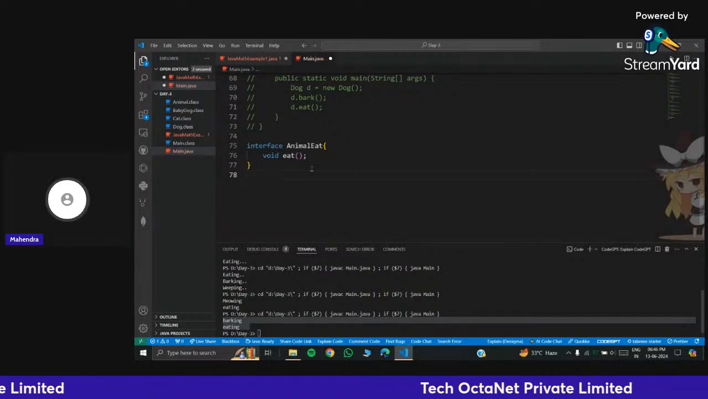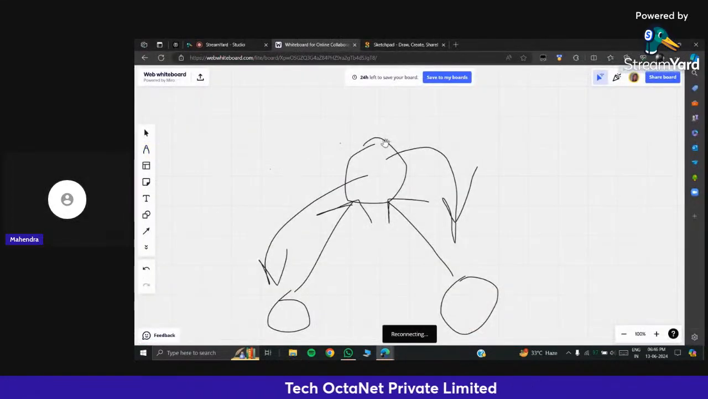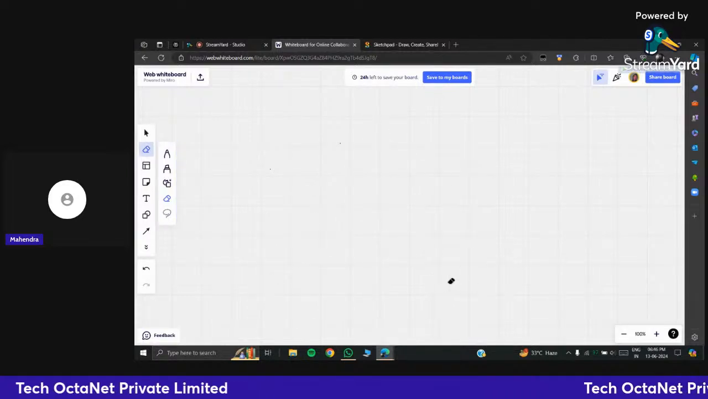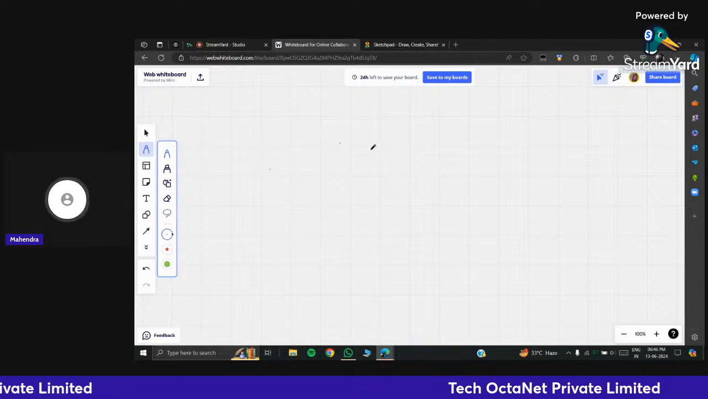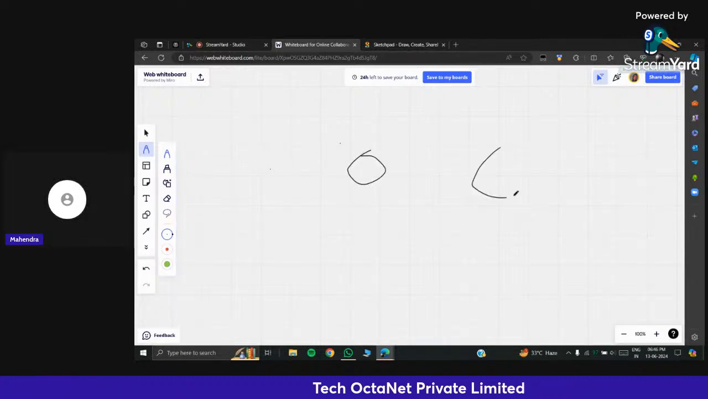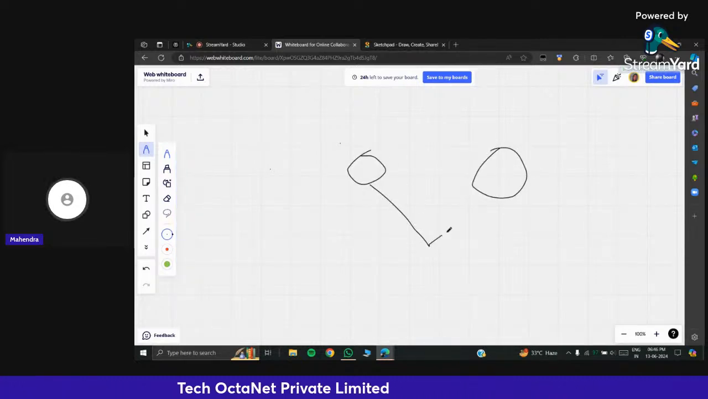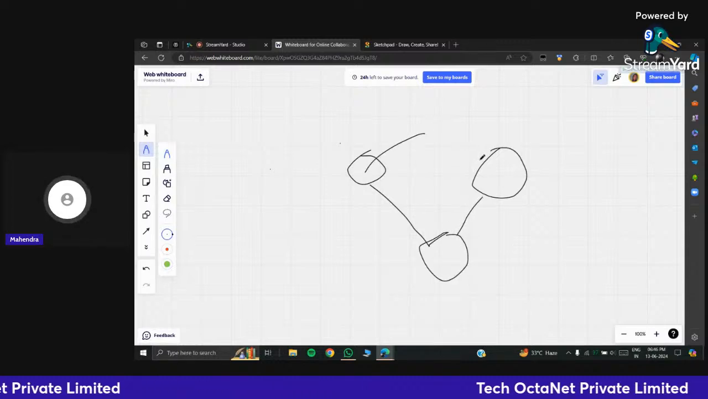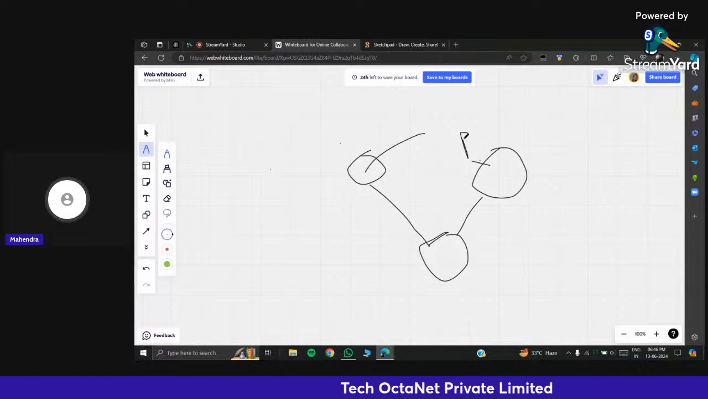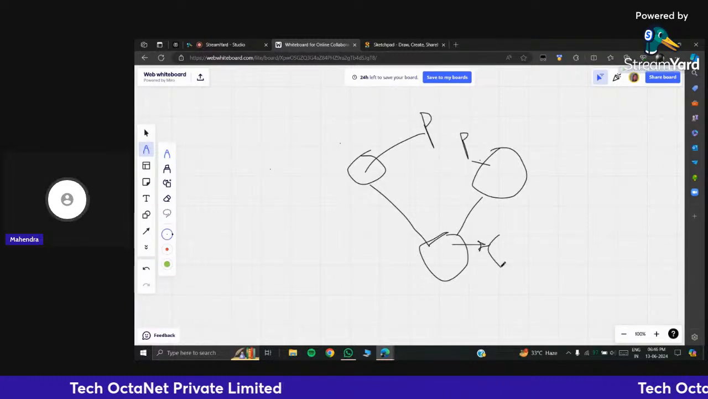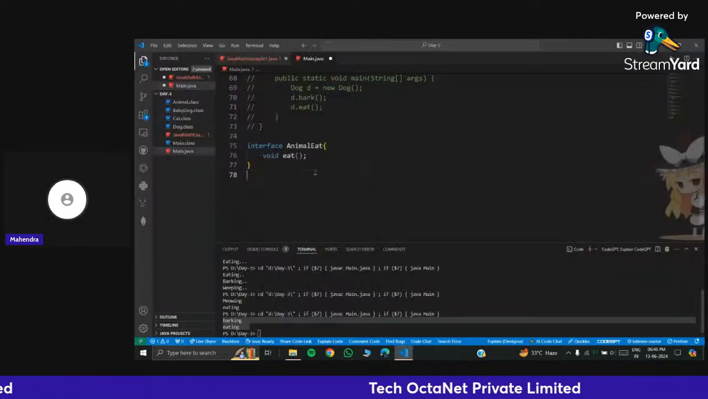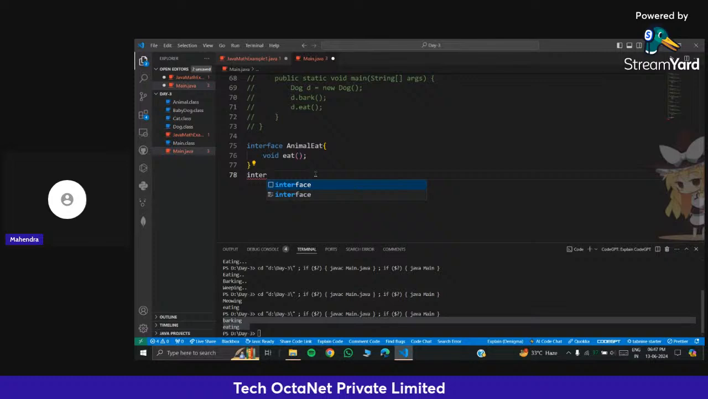Now for the multiple inheritance, let's first see the diagram. The multiple inheritance is like one class inherited by one class. So these two are parents, and this one is the only child, which inherits both. So now we have to create one more interface.